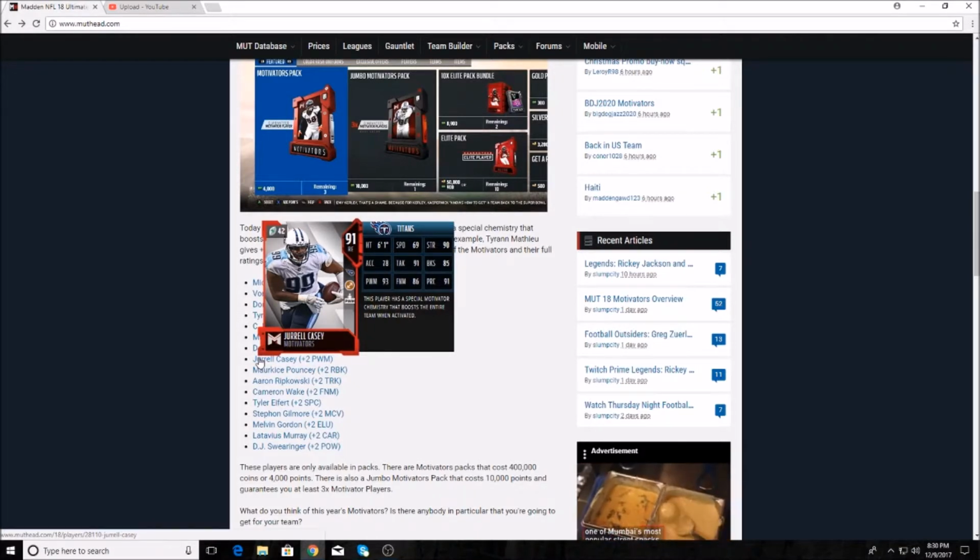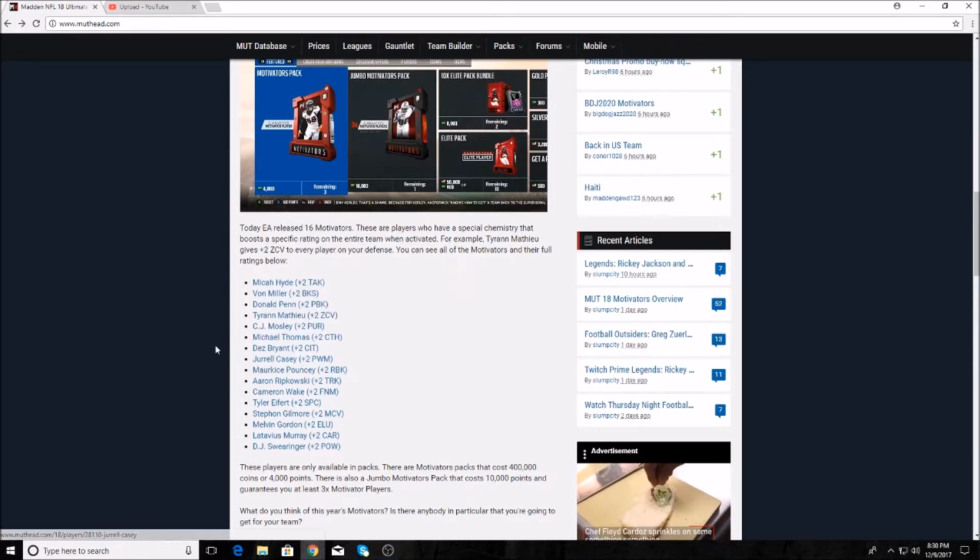This Jarrell Casey gets +2 power moves, so that makes him have 95 power moves, 91 play rec, 85 block shedding, 91 tackling. He's very slow, though, very much a 3-4 end. He's only at 69 speed, but 90 strength is also really nice.